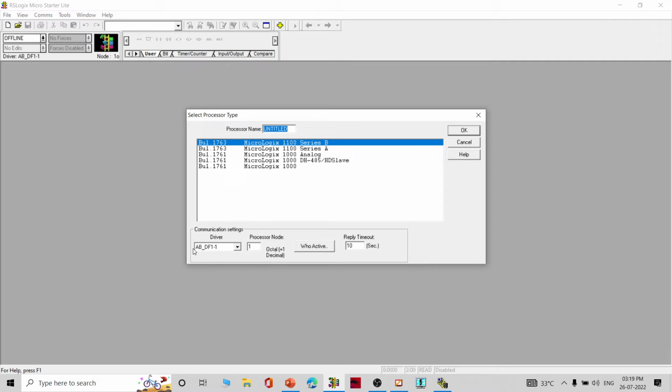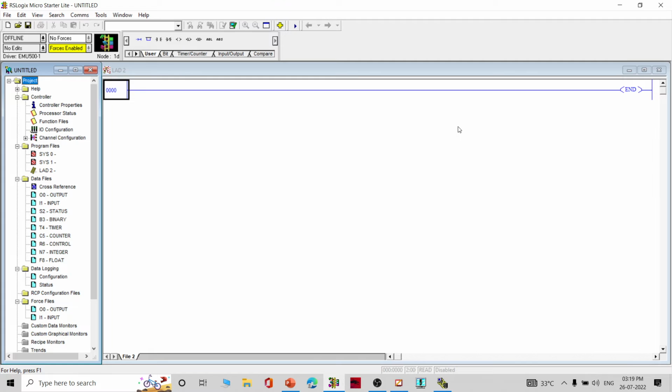Now here you can see there is a driver of AB_DF1. This is only for if you have a real PLC and an RS232 cable; you can make communication by this driver. We will tell you in the next lecture about that. Just click on that and select emulator. So we select EMU 500 because we want to make a communication with the emulator. After that click on OK. Now we have our working area where we make all our programs.